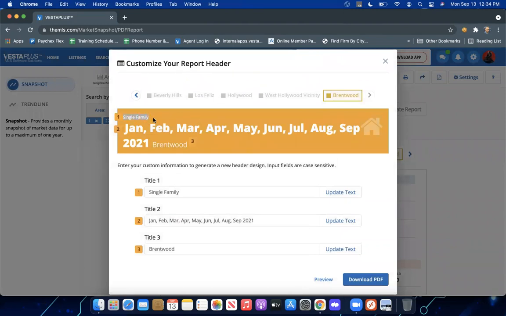So if I want to change where it says single family, instead of saying single family, maybe I want to say this is for Brentwood. So you can see Brentwood is selected. So maybe I want to start here and say Brentwood. And maybe I want to say here, instead of saying each month, I can say January through September 2021.